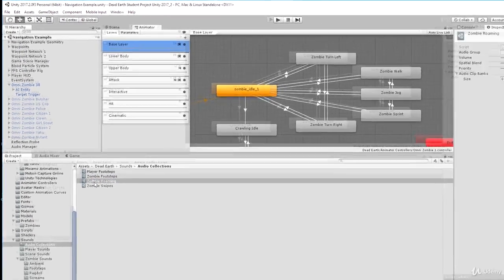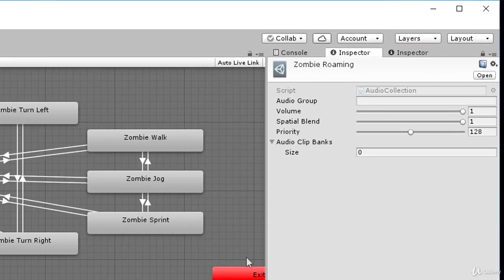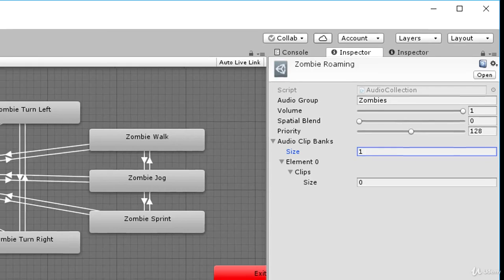Okay, so next, with the zombie roaming audio collection selected, I'm going to lock its inspector so that when I go hunting for sounds in a minute in the project window, I don't lose the focus. Oh, before I do that though, let's make sure that we assign our zombie roaming audio collection to the correct audio mixer group, which is zombies. For now, I'm going to leave the volume of this audio collection at its maximum of 1. This audio collection is only going to have one bank, which contains all of the zombie roaming sounds.